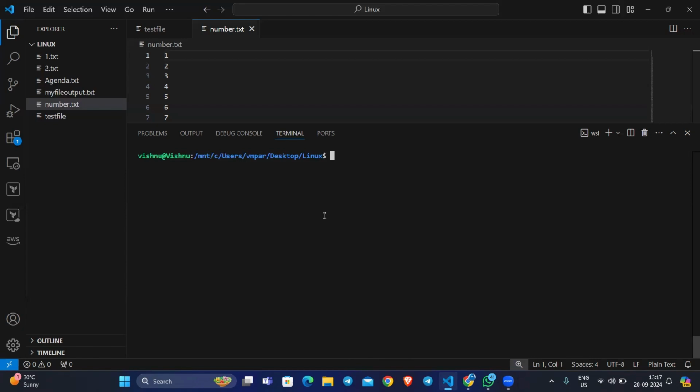Basically, the nano command is used like this: nano, then you need to provide the file name, like number.txt.